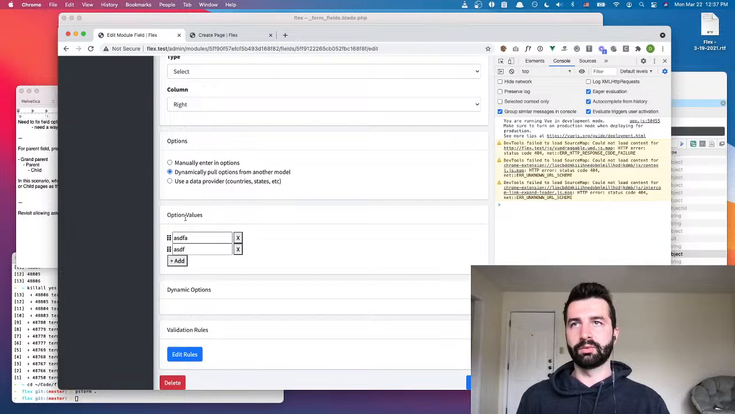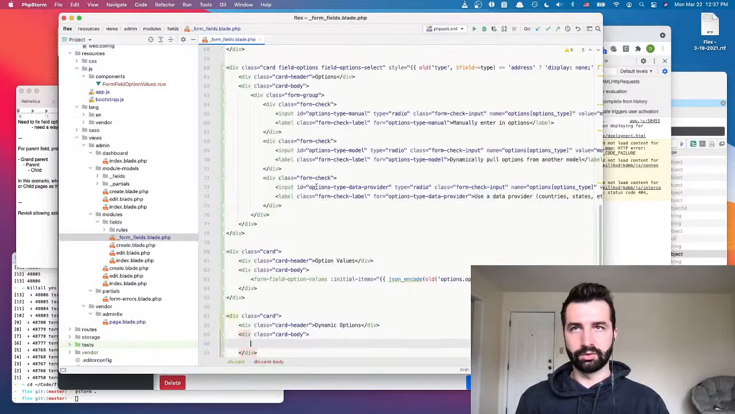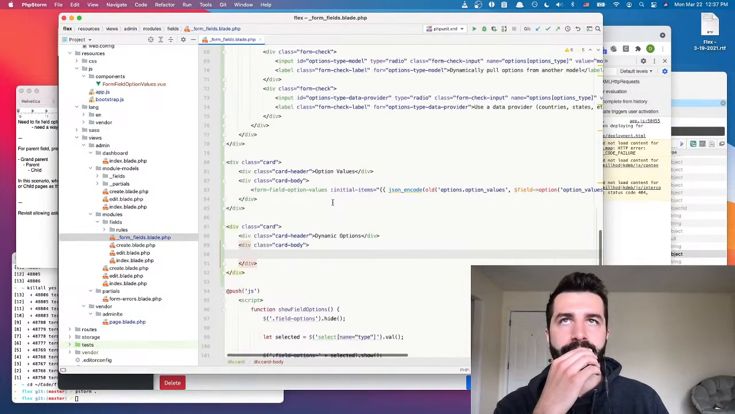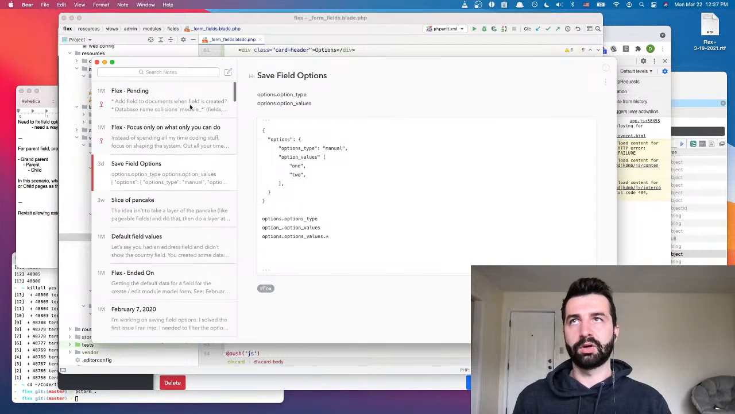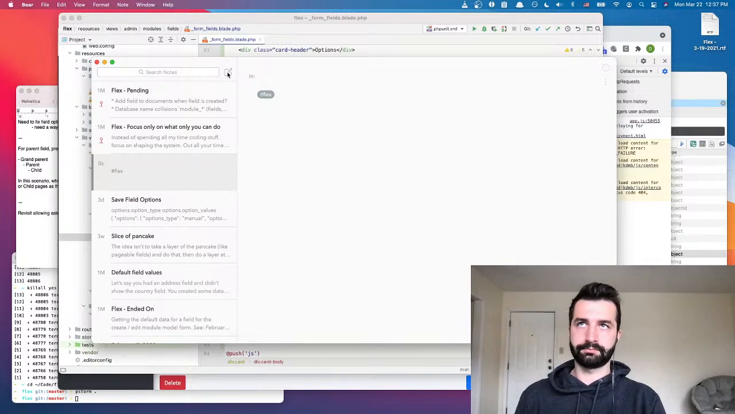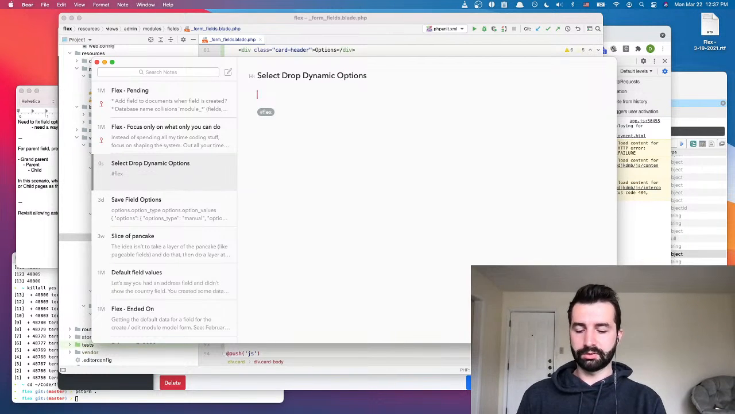Eventually we want the visibility to be toggled based on the options that you select, but for now they'll just all be visible. And in here we probably want a select drop down for dynamic options. We want a few different settings when you choose this dynamic option. So one, you need to select the module that you're trying to pull the data from.